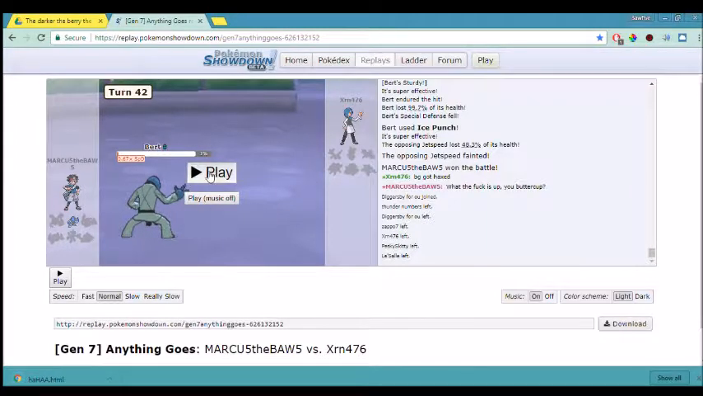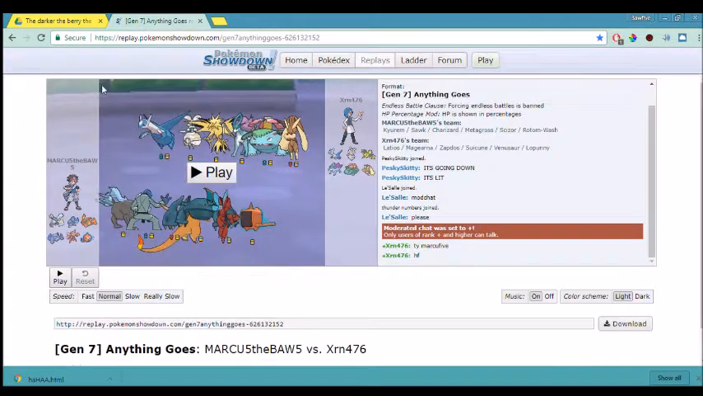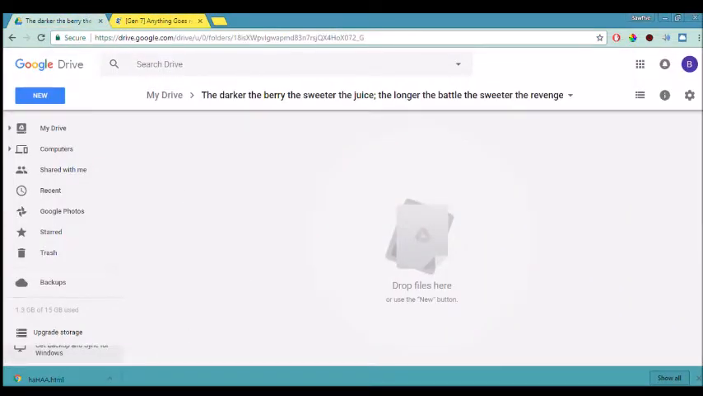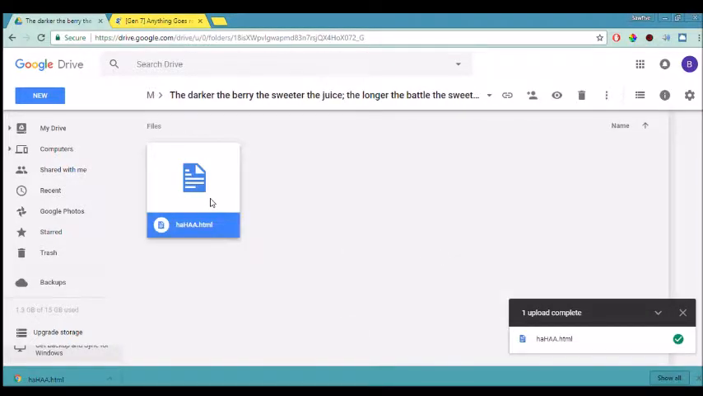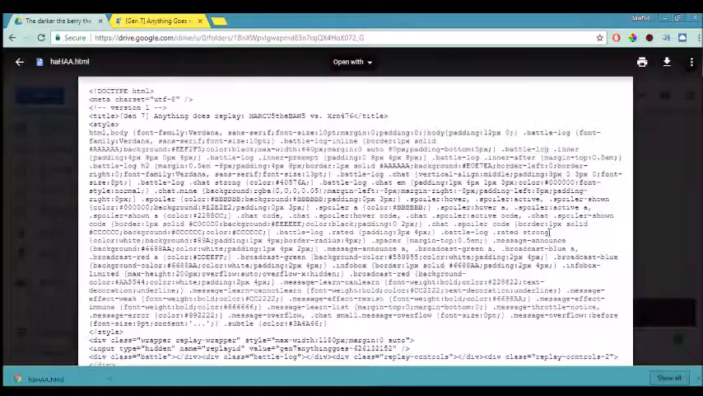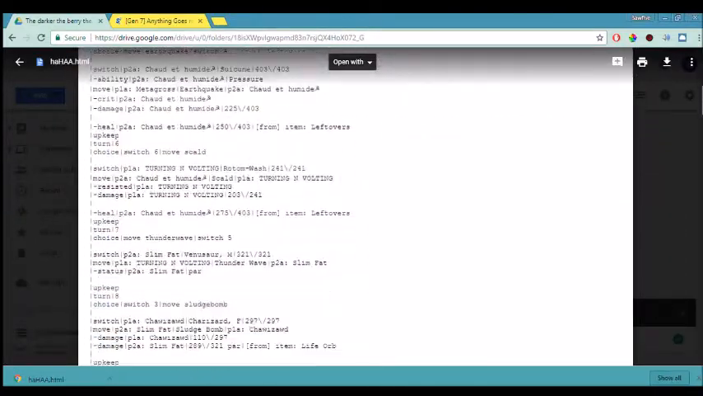The second thing you're gonna do is play the replay. That's not required. You're gonna go to Google Drive. You're gonna upload your replay HTML file to Google Drive, and here it is, your Google Docs file, whatever. Well, it's not necessarily a Google Docs file, but it can be opened in Google Docs, and you have all this code. This is the code for the replay.